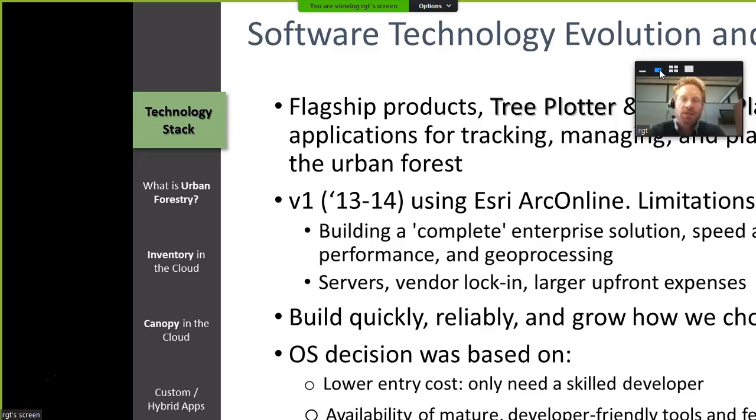So where we started a few years ago was what we call version 1, and we're now in version 2. The version 1 was hosted with the Esri ArcGIS Online solution, and it worked well for many things. We still use it here and there for specific projects or needs that clients have.